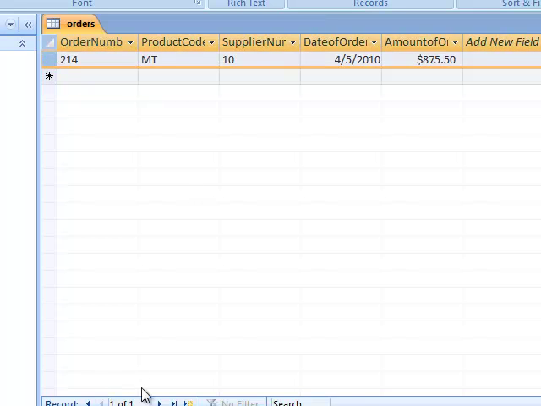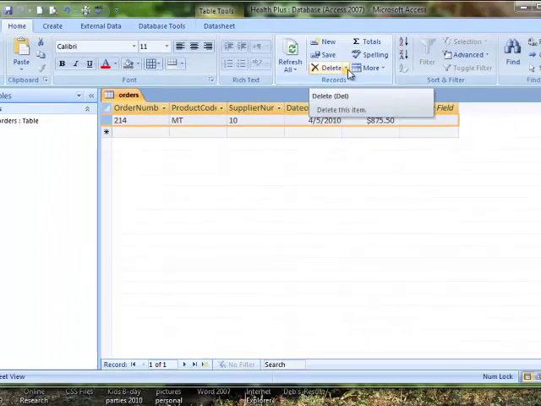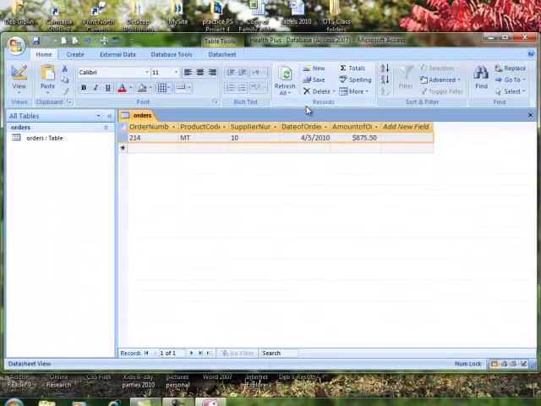If you look down here, we have a record navigation. We're on record 1 of 1. I can add a record by just clicking into the row or clicking new record, or I can delete a record by choosing delete record.